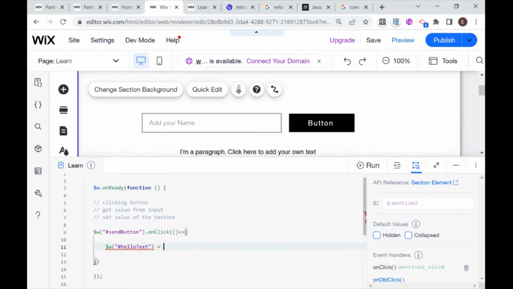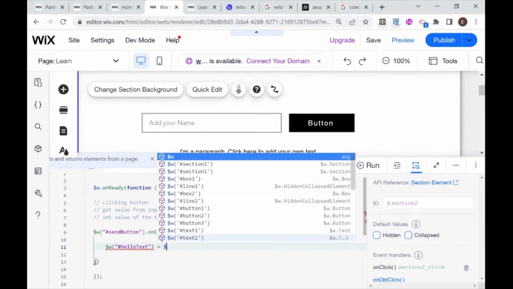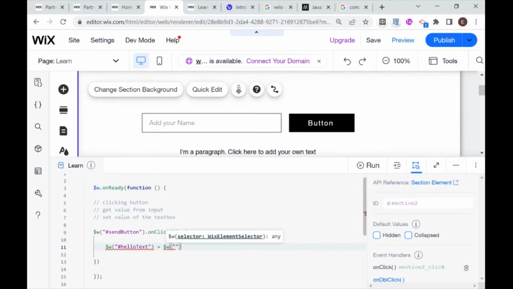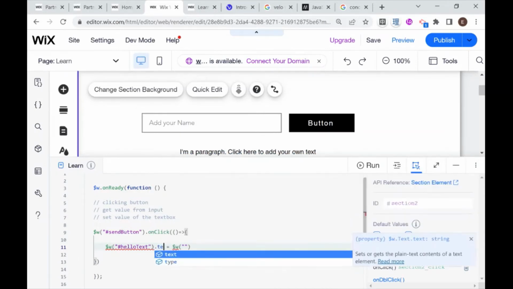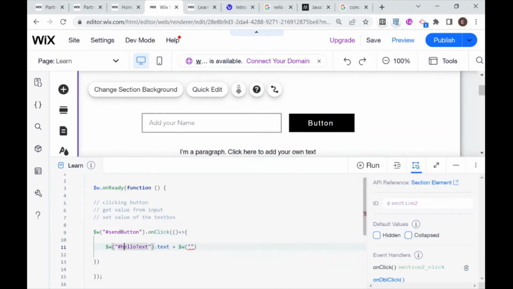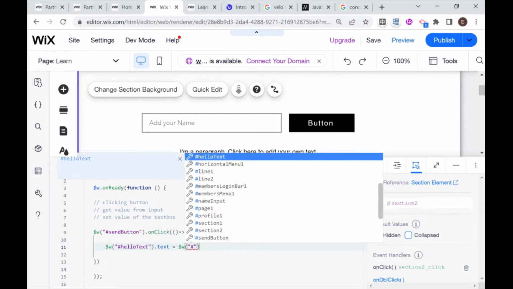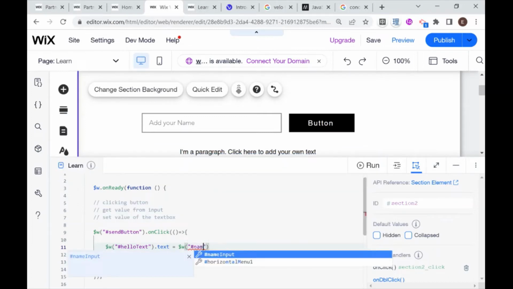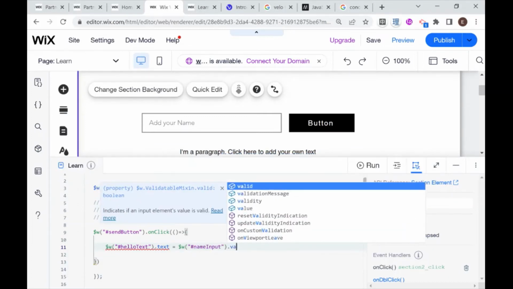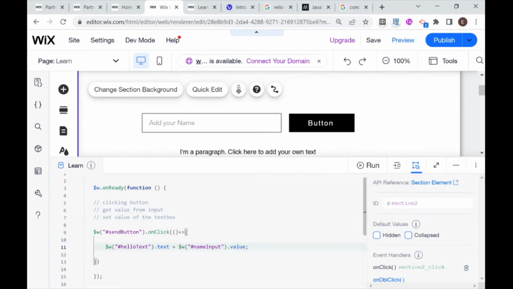So what we could do here is we could either just use the value of the text box directly. Sorry, this hello text is going to be dot text. So we're setting the text property of this element, and we could either just say this will be equal to our name input dot value, like that, plus something else that we're going to add later on.